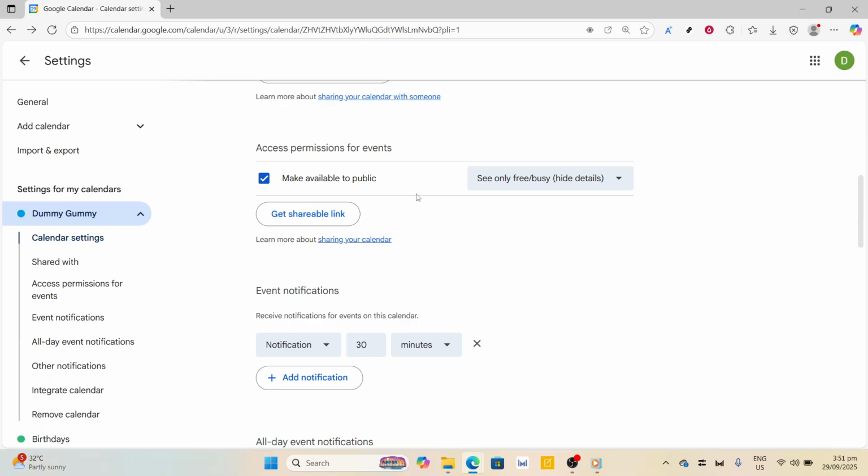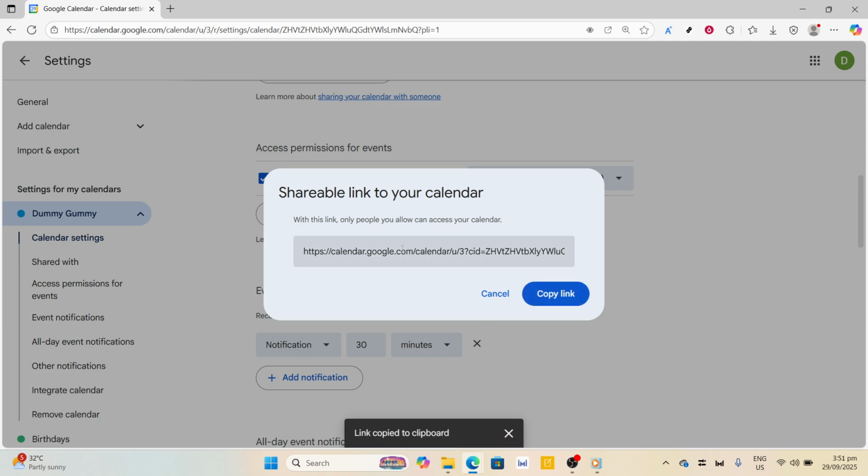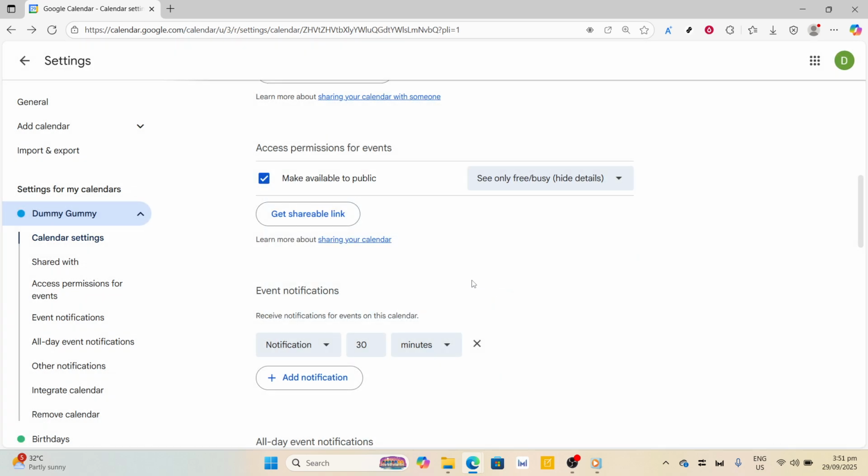After deciding on your privacy settings, you're ready to share your calendar with specific people. Under the same Access Permissions section, there's an option to Get Shareable Link. Click this to generate a URL that you can then send via email or through any messaging platform you prefer. This link will give the recipients access to view your calendar in the way you've specified. It's a straightforward yet powerful feature, perfect for when you want to ensure colleagues are aware of key dates or keep family members posted on your availability.